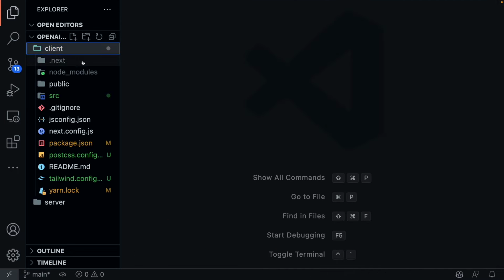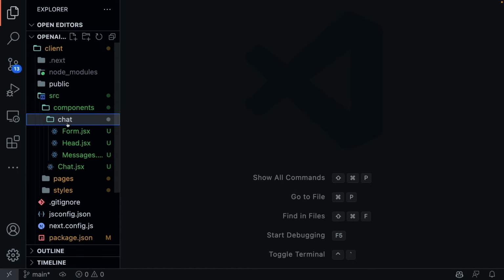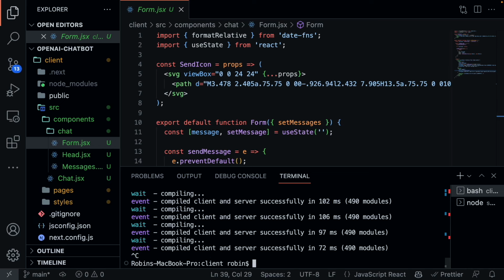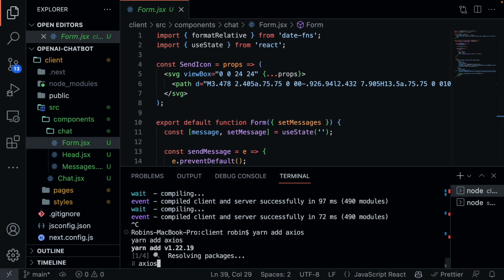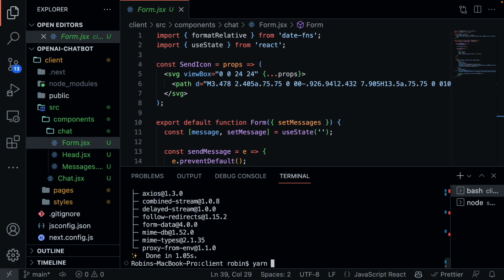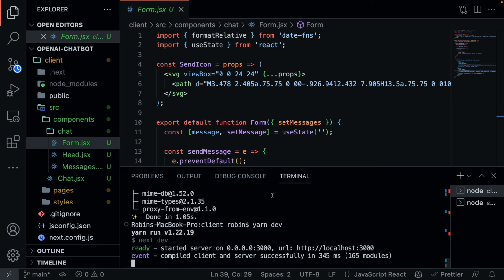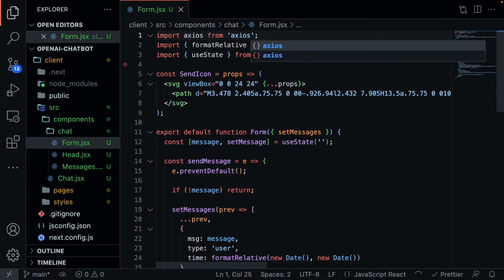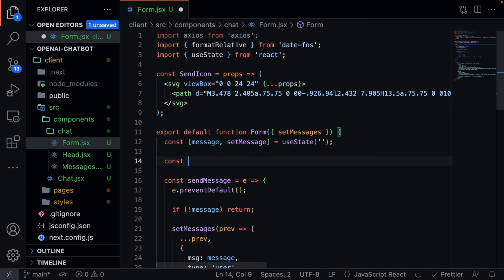So we can close the server. So we can open our form.js6. We need a package to send our request, so we are going to add Axios. Don't forget to run the client again. Okay, now we can import Axios here. And then we can create our actual response. We call this message response.